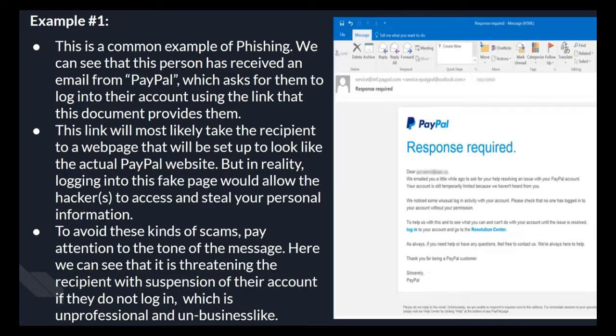Here we can see that it is threatening the recipient with suspension of their account if they do not log in, which is unprofessional and unbusinesslike. So it's just adding that bit of urgency, because once you hear that your account is temporarily limited, you feel urgency that you need to get your account back and reactivate it, which is what hackers kind of buy into.